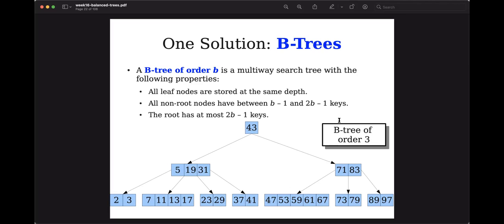Now, if it's order 3, that means we may have between 2 and 5 keys, right? Now, this between 2 and 5 keys only applies to non-root nodes. The root could have less. In this example, we have just 1 key, okay?